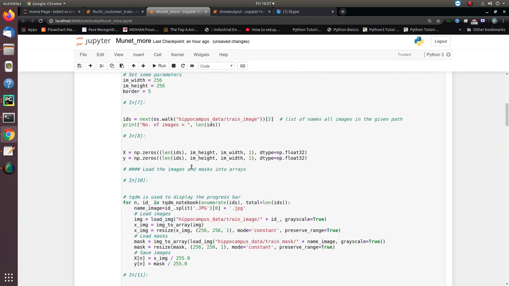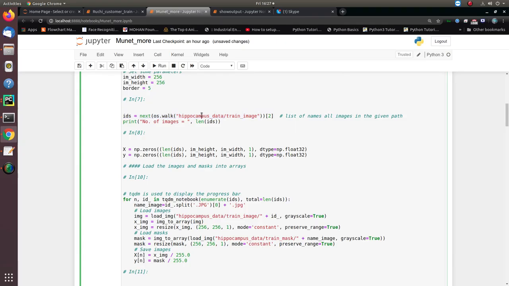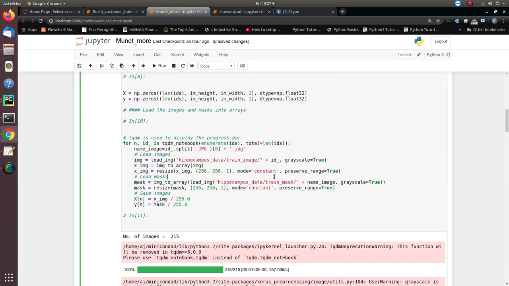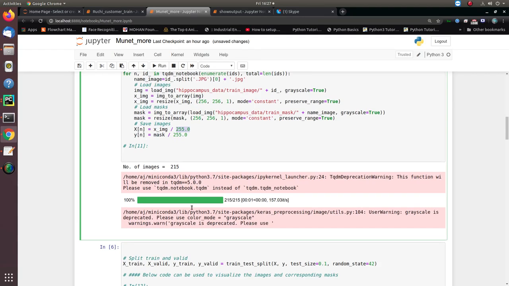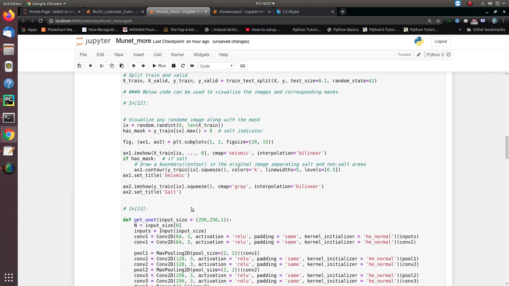So here I'm loading all train images from the hippocampus data. Input images, X, are being put in train images, and masks are being put in the train mask folder. When masks and images are loaded, I need to normalize those images and feed them into the arrays X and Y. Y is the target data, and X is our input. For normalization we just divide the input array by 255, so that all images are converted into discrete values.